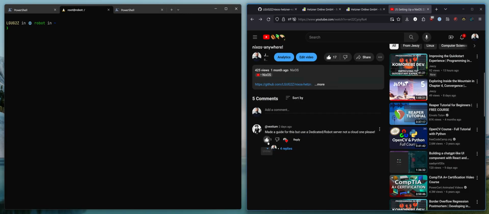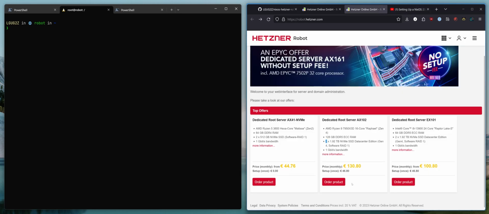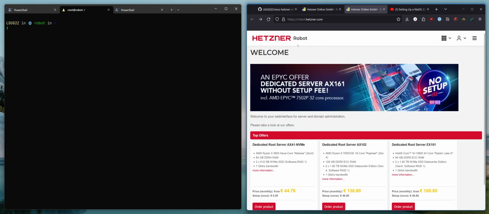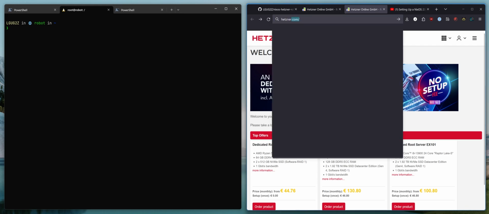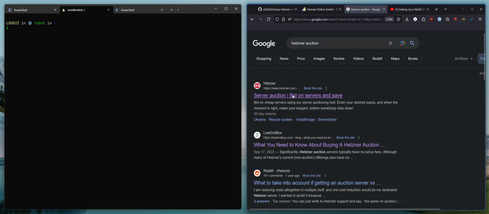I hope that, Vexium, I hope that this was a good answer to your question, that it helped you out. I will say once more, do bear in mind that you need to customize this a little bit depending on the server that you buy, and especially if you buy a Hetzner auction server. I'm not sure where they are, but you can get some really cool Hetzner auction servers, bid on servers and save.